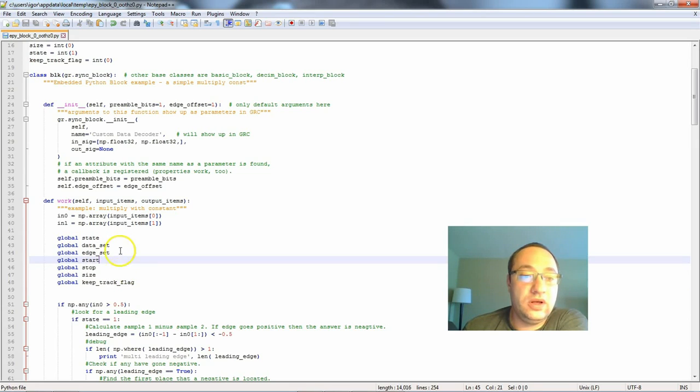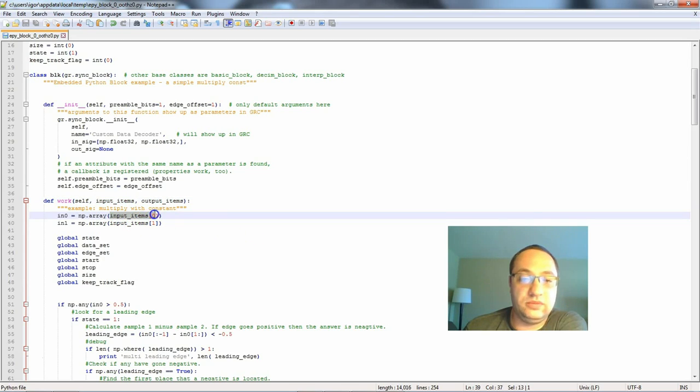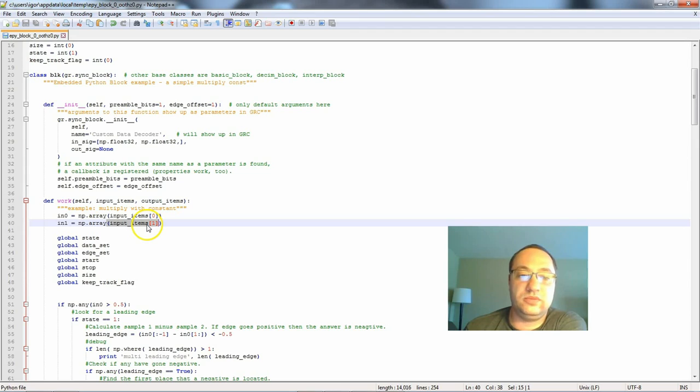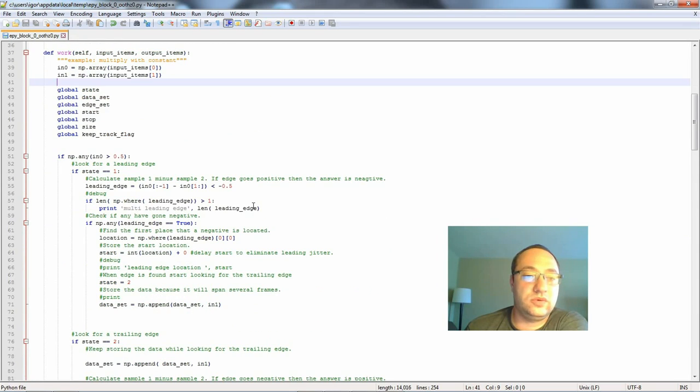But anyway, the data comes in to input items as a list of lists, so to speak. I'm taking input item 0, which is a list of stuff, and I'm converting it to a NumPy array and storing it. And then item 1, which is the second input item, this is the actual data, I'm storing it in in 1. So the way this works is, first I check, is any item in in 0 greater than 0.5? Remember, we chunked it up so all the levels are between 0 and 1. And so if there's anything in here greater than that, that means something happened. A message is coming through, or there's an edge or something like that.